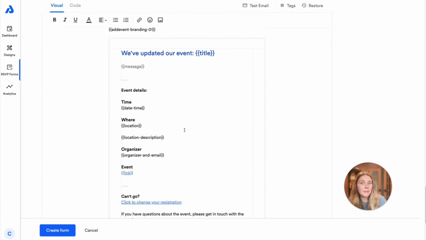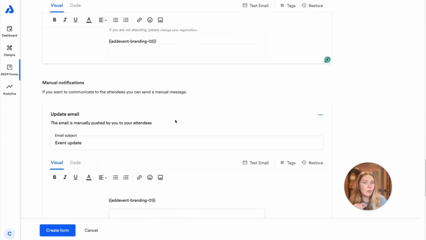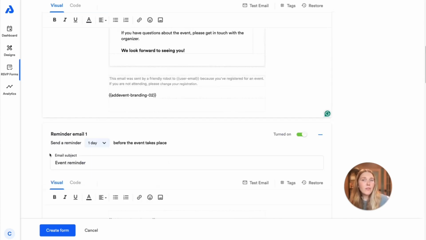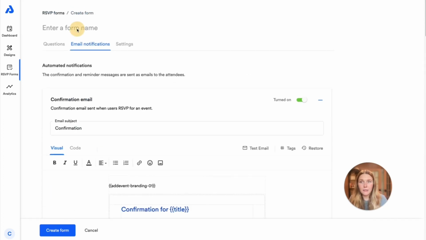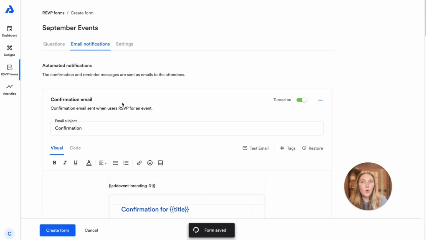And then again, the update email, this content can be updated as well, and I'll show you where you can send that. Once you make all of the changes that you want to the emails in your custom form, you're going to create this form. So let's do September events, create form. So my form is created.